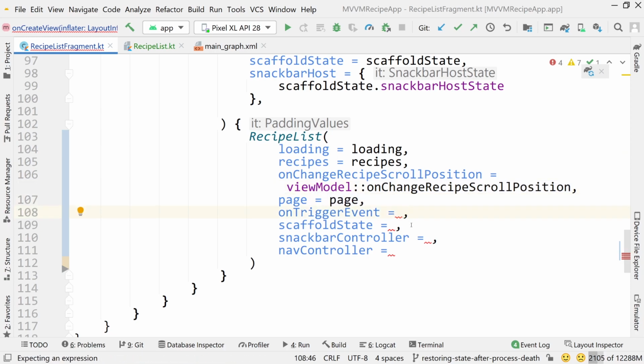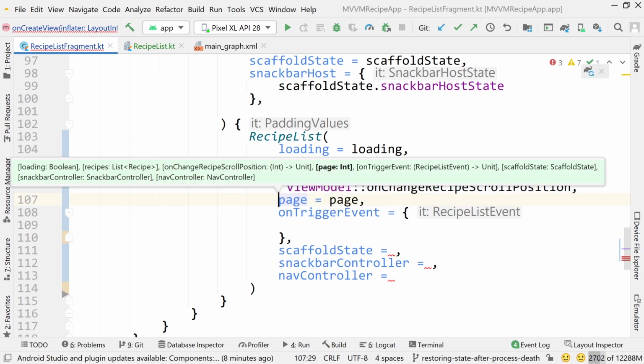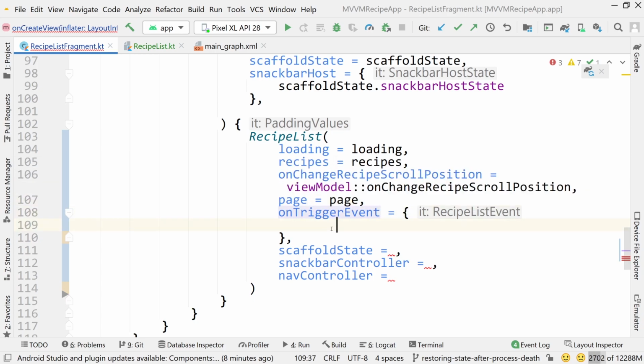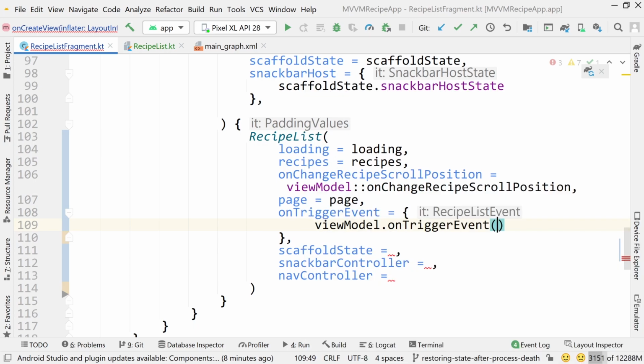The onTriggerEvent, that's another one. Oh no, that's when we actually have to call. So I'm going to open this up, go to the next line, and I'm going to tab. Ooh, those tabs are weird. This should be tabbed over here. I don't know what's going on with the tabs with Jetpack Compose sometimes. Seems to go in weird positions. So I want to call viewModel onTriggerEvent.